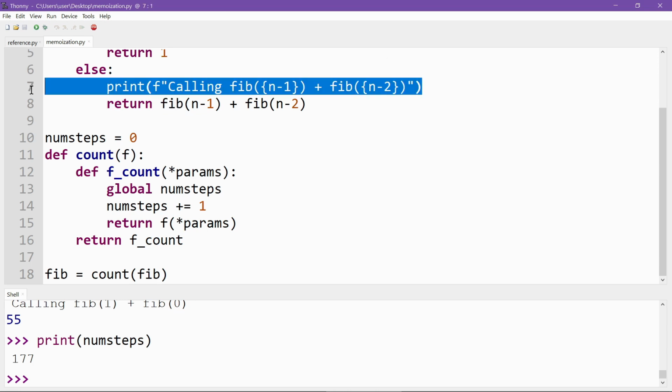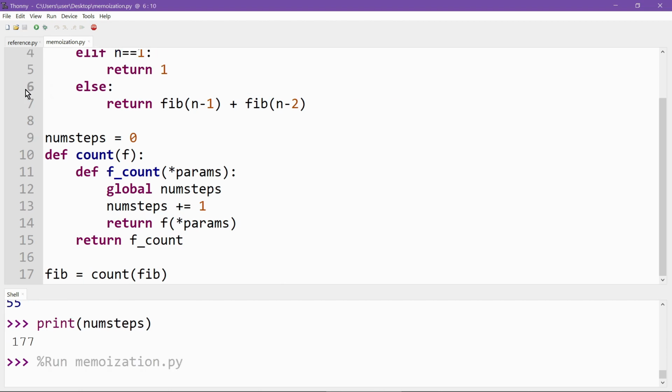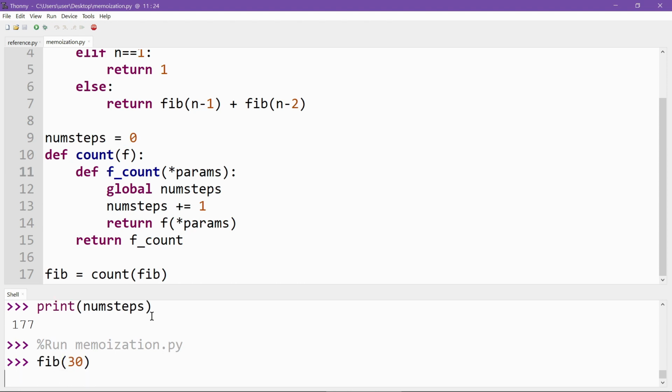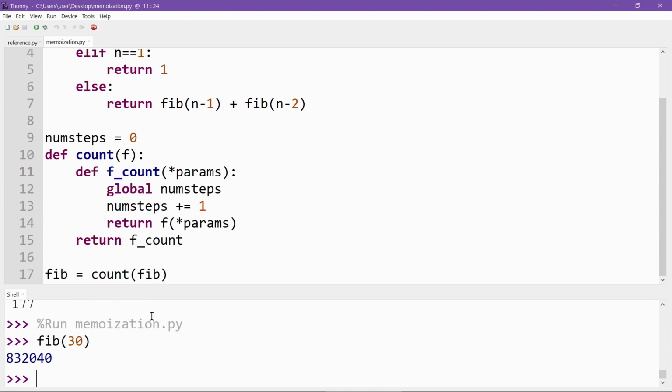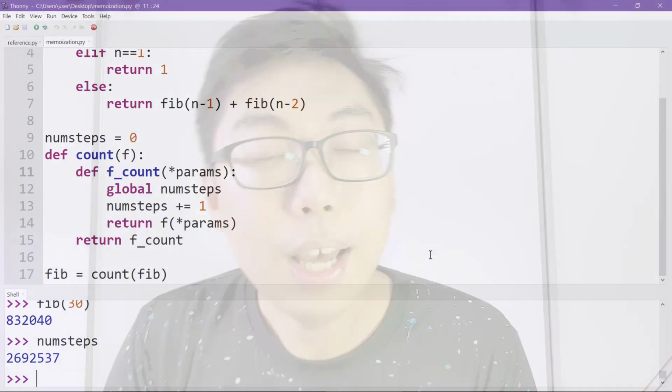If I were to just take out this statement and then rerun the whole code, which also at the same time resets numSteps, I can now call fib of anything. Let's do fib(30). It's going to take a moment. We're going to get our answer, but we're more interested in numSteps here, which turns out to be a pretty huge number, 2.6 million steps just to compute fib(30). We can do better. I think we're finally ready to talk about memoization, so let's get into it.